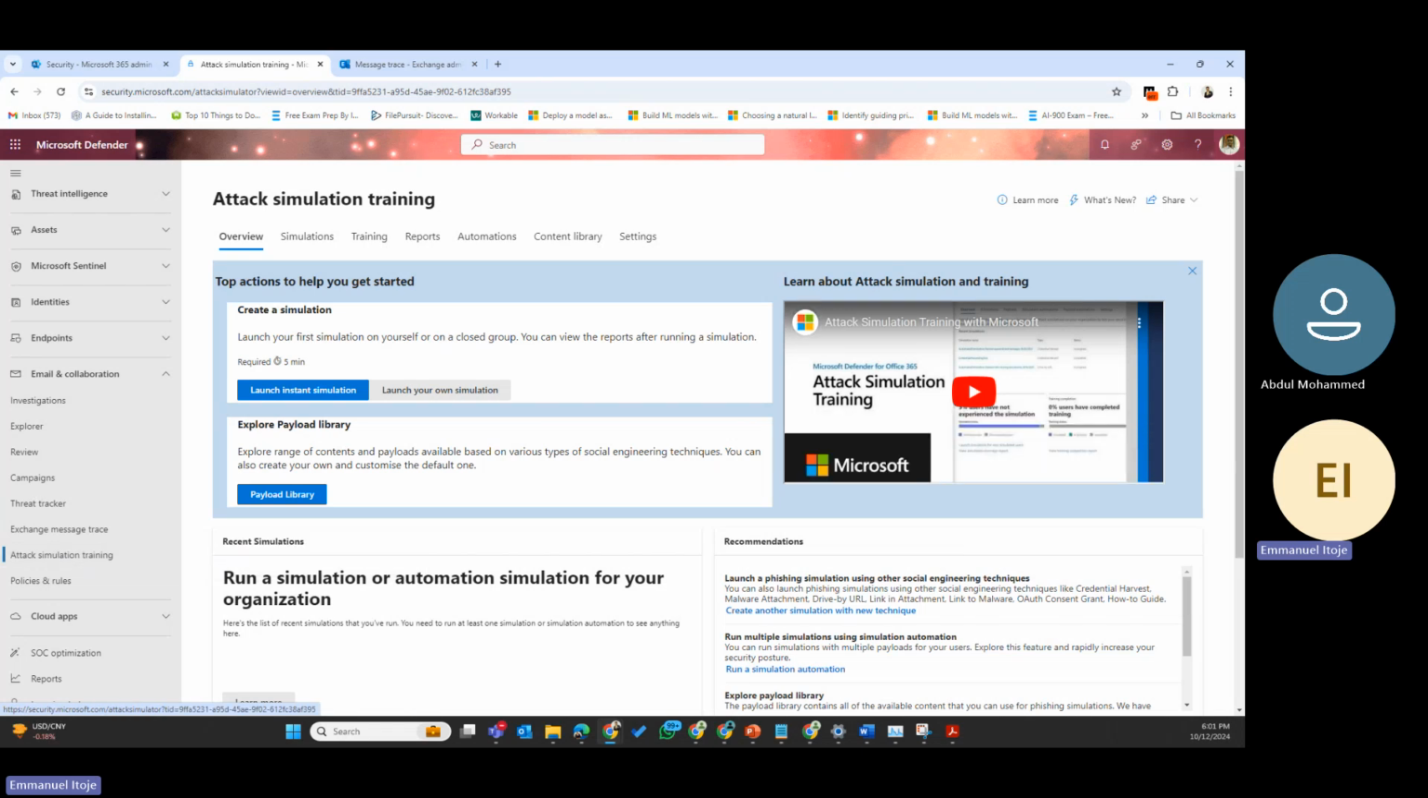So basically, what attack simulation training does is that it allows you as an admin to run realistic attack scenarios in your organization. The purpose is to identify vulnerabilities, right? And simulations of current types of attacks are available. Maybe you want to do a simulation around spear phishing, credential harvest, even attachment attack, or even password spray and brute force password attack. So those are actually available.